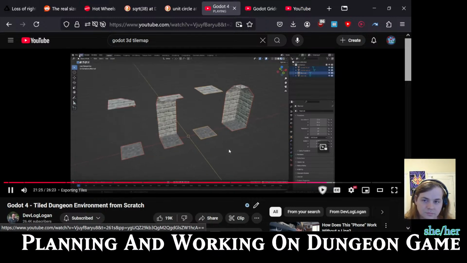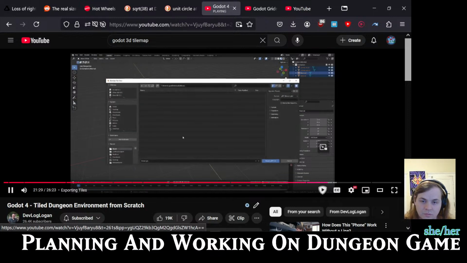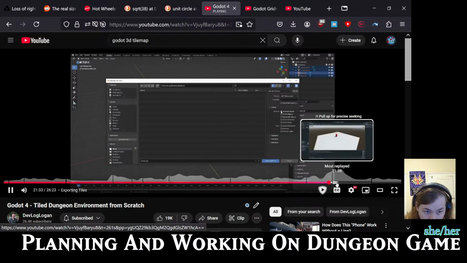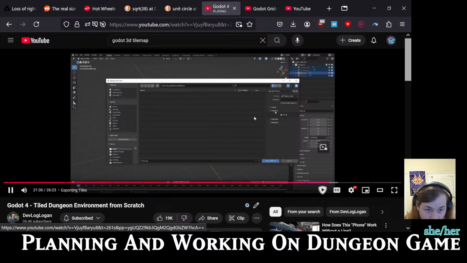Okay, now press A to select all of them. File, export, gltf2, tileset.glb, include selected objects, and all of these default import options should be fine, but I'll go through them here just so that you can see what they are.